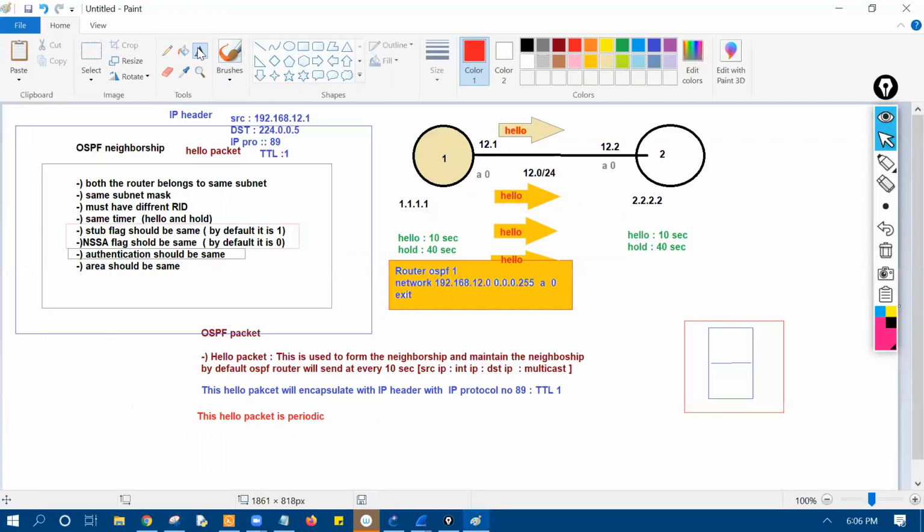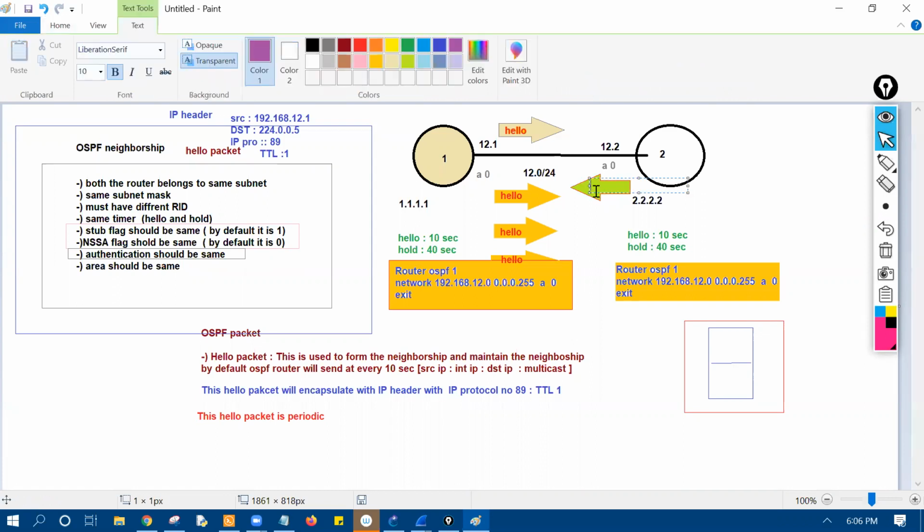Clear? What happens if I configure the same command on R2? Now R2 is going to send another hello packet, and again this hello packet is a multicast. The source IP address will be 12.2 and the destination IP address will be 224.0.0.5.